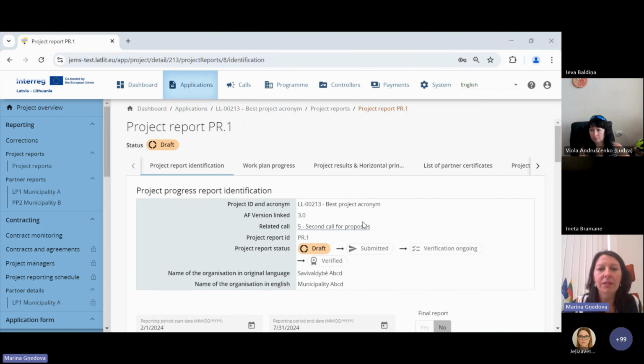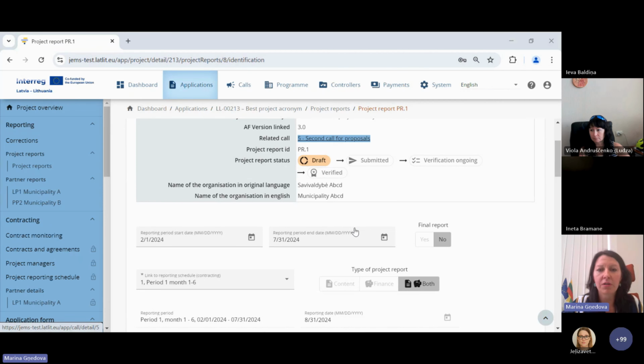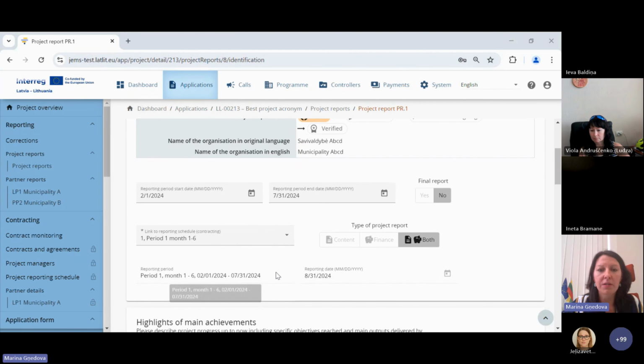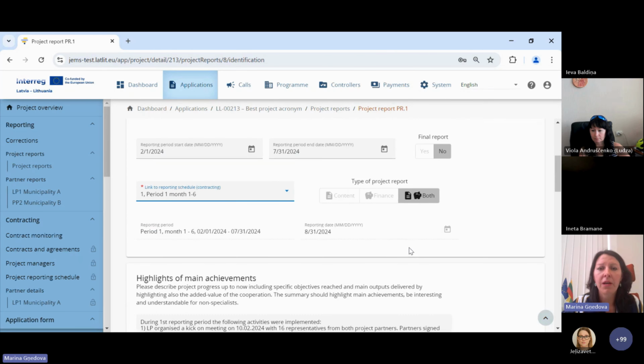So let's start with report identification. The same as in the partner report, please select the reporting period for which you are preparing the report. In my example, this is the first period. Also manually enter the start and end dates. These tags are coming from the contracting section, you can't change them. And you also see the deadline for submission of the report.